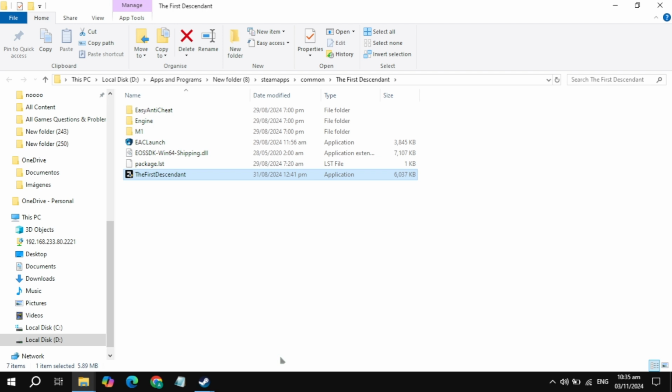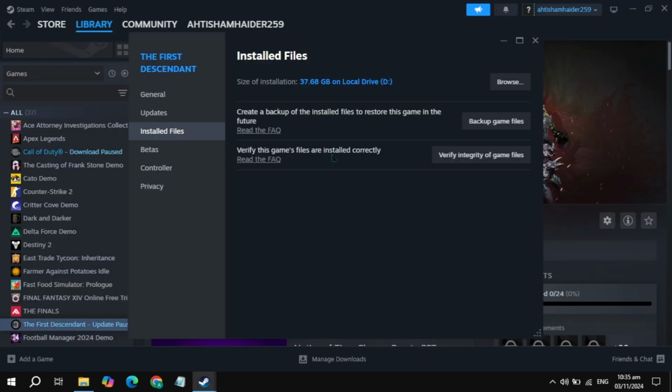Guys, if your problem is still not fixed, make sure that your graphics card is updated to the latest version, and also make sure that your Windows is updated. After all of these settings, simply restart the PC, then launch the game, then check.